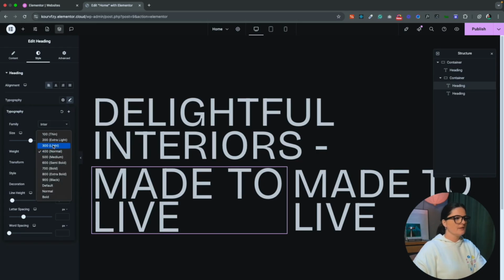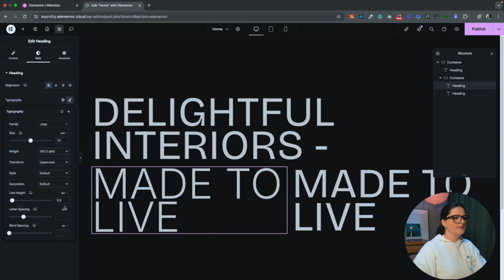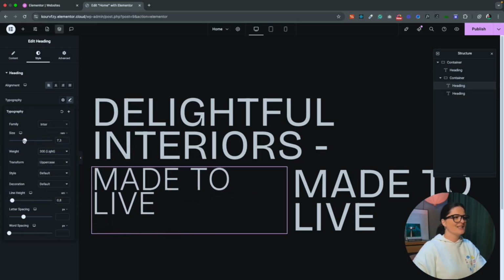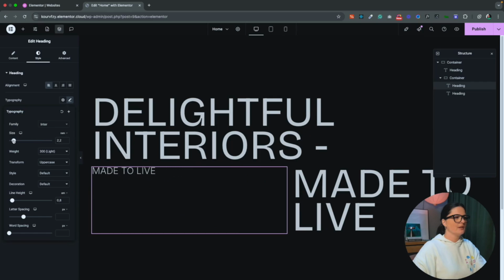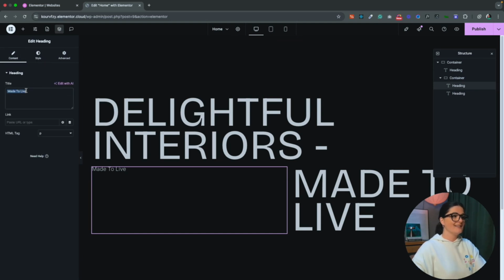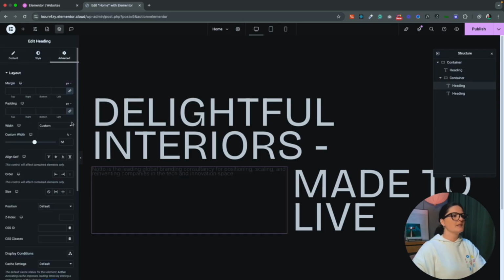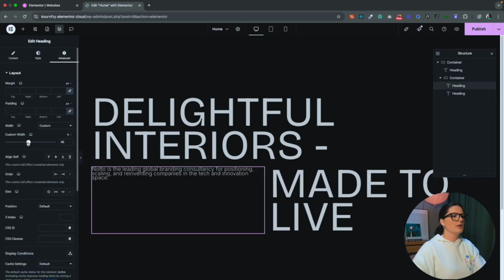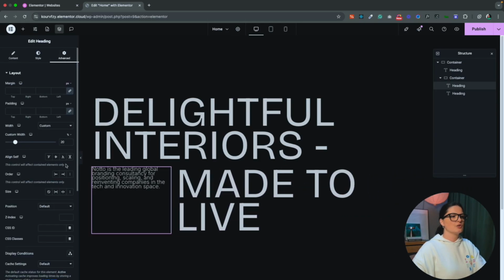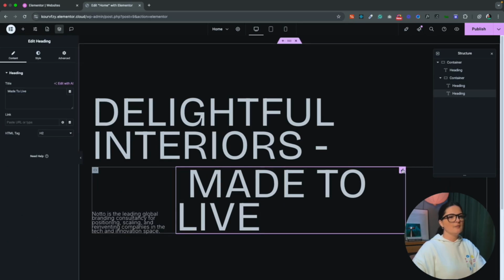Okay, set it to 300 weight and let's just change the size to 1.3. I think it was 1.3 in my example, and I also will have this set to default. We don't want it to be uppercase. Let me just add the actual text that we want to have here, and I'm gonna set this to custom width 20. Yeah, all right, so I'm gonna set it to align cell bottom.